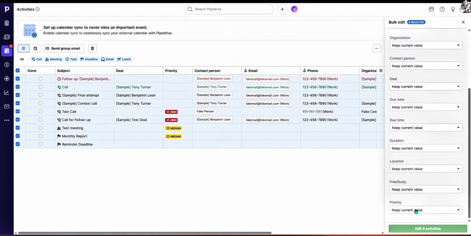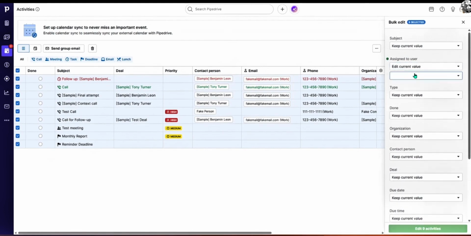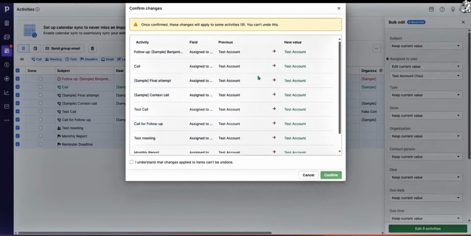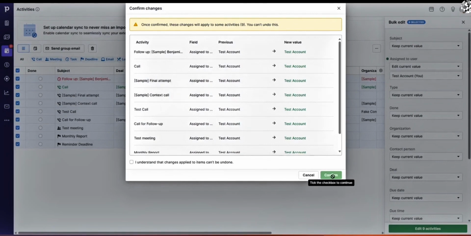Now, make your changes in the panel. For example, you might assign all selected activities to the same teammate, move their due dates to next week, or standardize the activity type. Double-check your choices to ensure they're correct for every selected activity. When everything looks good, click Edit to apply the changes. Pipedrive will process the update and reflect it across all the items you selected.